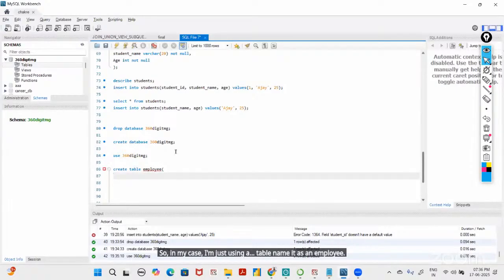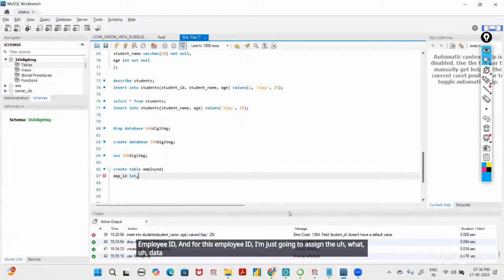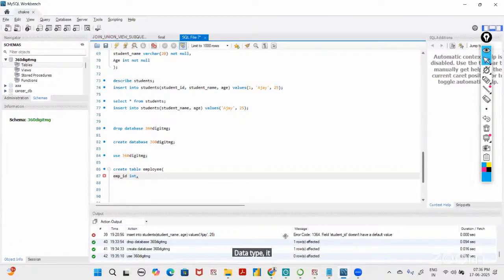In that, I'm going to insert some records. The first feature that I want here is employee ID. And for this employee ID, I'm going to assign the data type as integer.